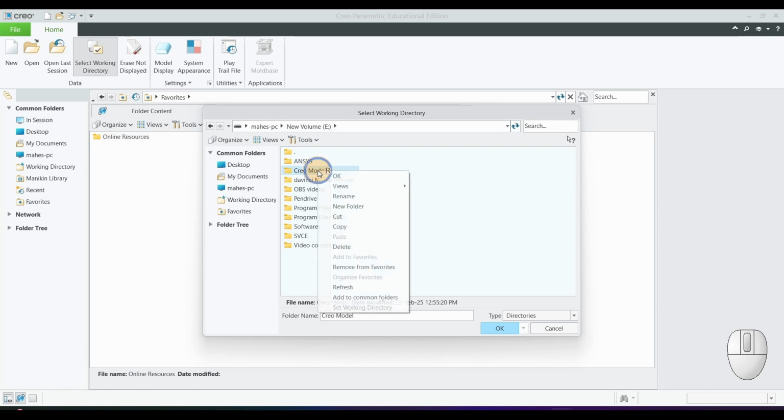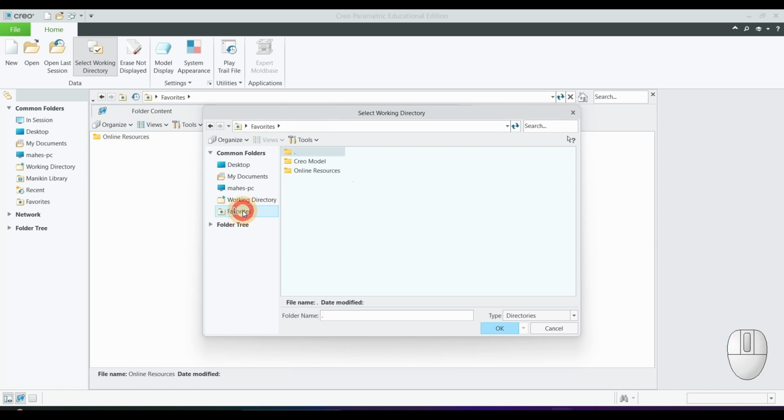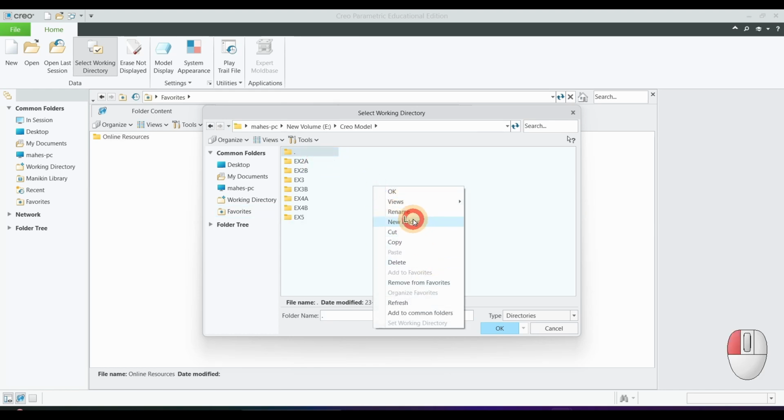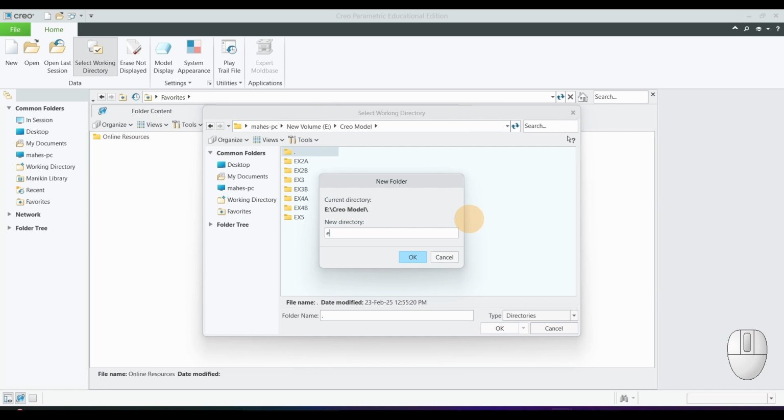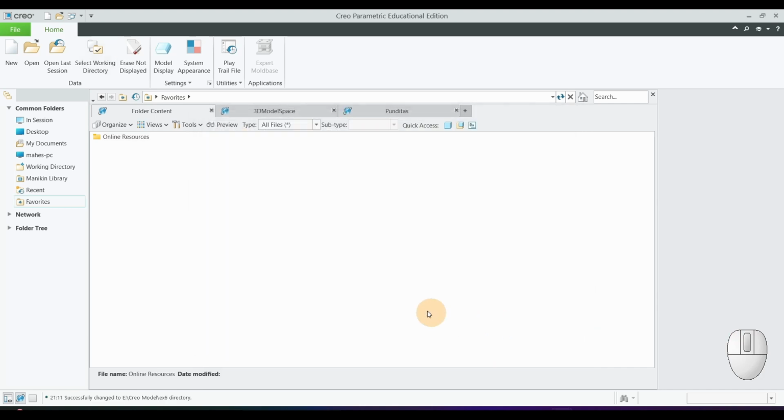This time I will right click and make this a favorite, add to favorite. I already added it, that's why it is not showing here. If I click add to favorite, in favorites you can see that particular folder, which will be easy for you to access. Here I will right click and create a new folder. Let me name it SI6, then click OK. Now your working directory is set to the SI6 folder.